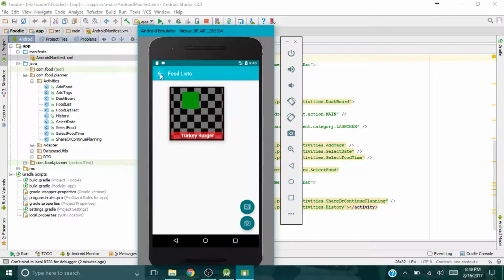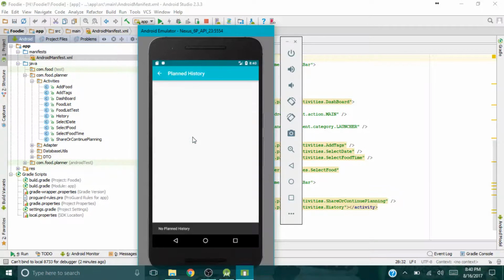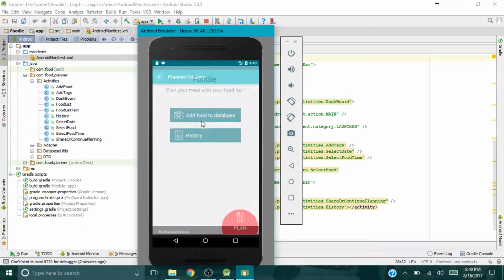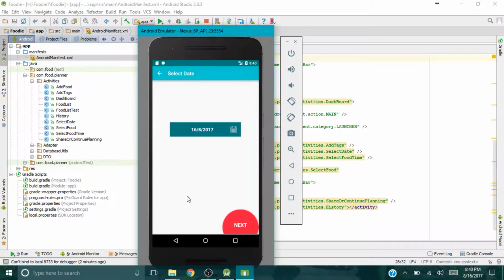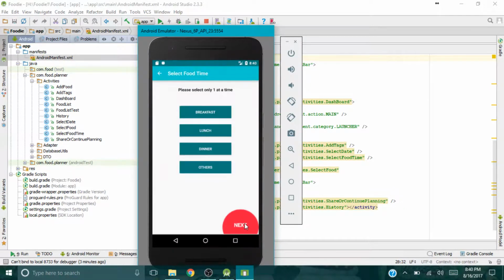After adding the food to my database, I'm going to plan. Here, see in our history, I have nothing. So let's get back and plan the food. Here is my calendar. In the calendar it shows first the year, and after that the month and the day. I'm picking one day for my food. After picking a day, if we click next, it goes to the food timings like breakfast, lunch, dinner and others. Here I can select only one food time at once. So I'm clicking lunch and selecting next.